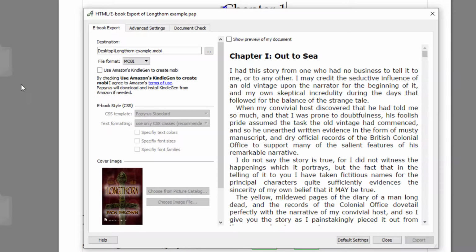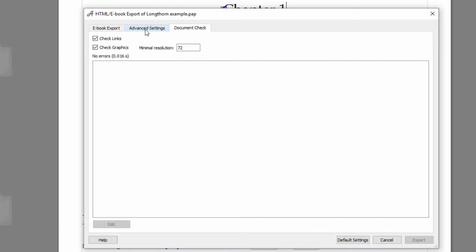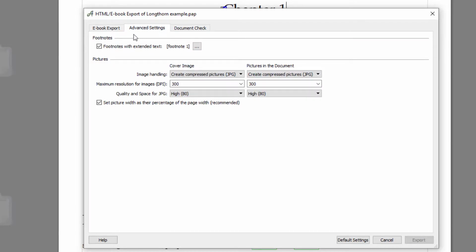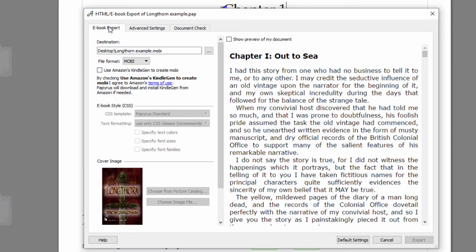But what I'm about to show you here applies to everything across the board. So whether you're using ePub or Mobi, all these settings are identical. First, we'll look at these tabs at the top, which you can basically ignore. This is all stuff that's working behind the scenes. You can ignore this, let Papyrus do its work and trust it. It's completely fine. What you will need to do, if you're exporting to Mobi, is tick this box: Use Amazon's KindleGen to create Mobi. This will download a small file from Amazon, which is used to create your file. It takes a few seconds. I've already done that, so we're fine.